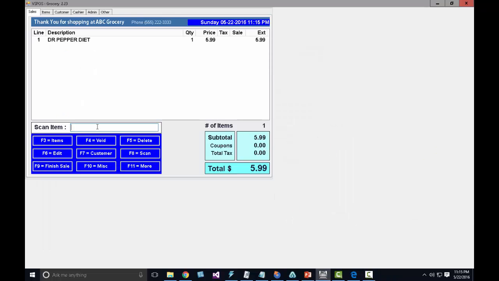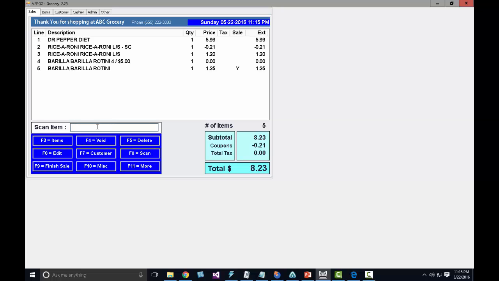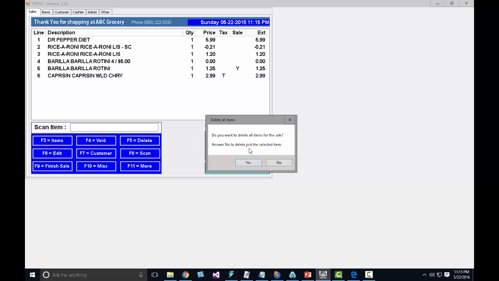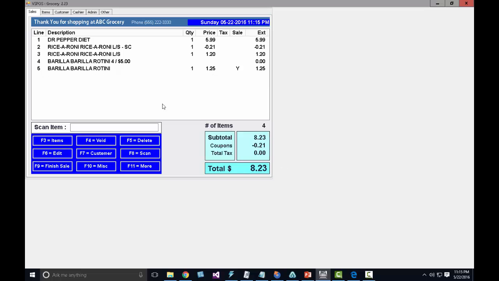Very Simple POS offers editing features as well. When scanning items, you may find that the customer may want to return an item or change something about it. So if I wanted to return this item after I've already scanned it, I can just simply select the item and hit delete, and I can say no to delete just that item.